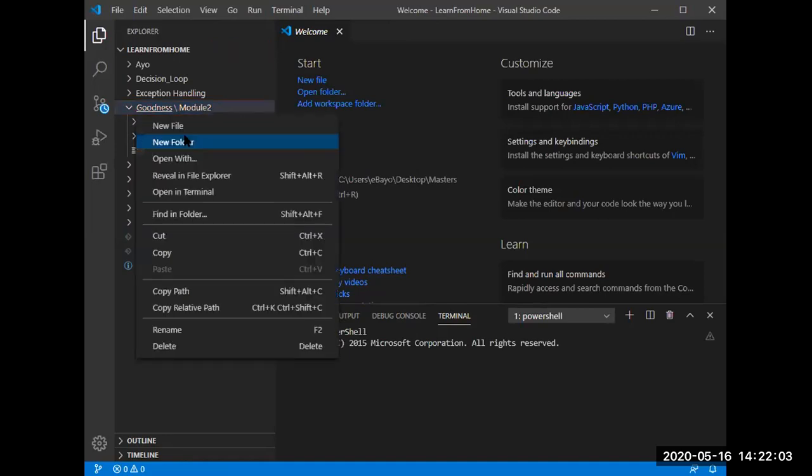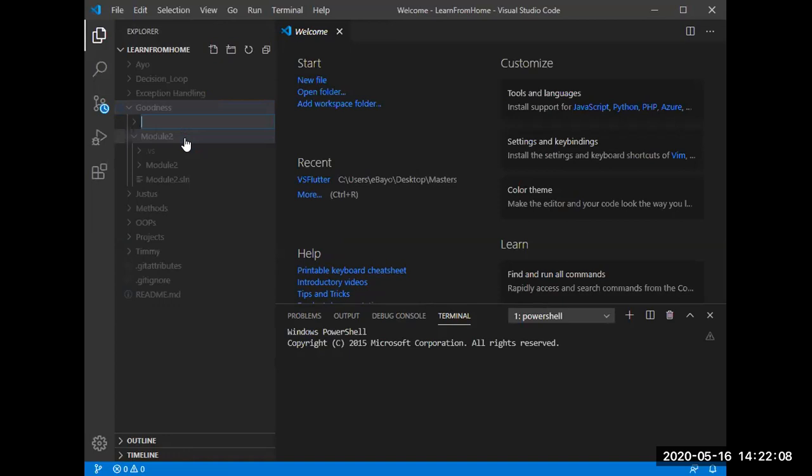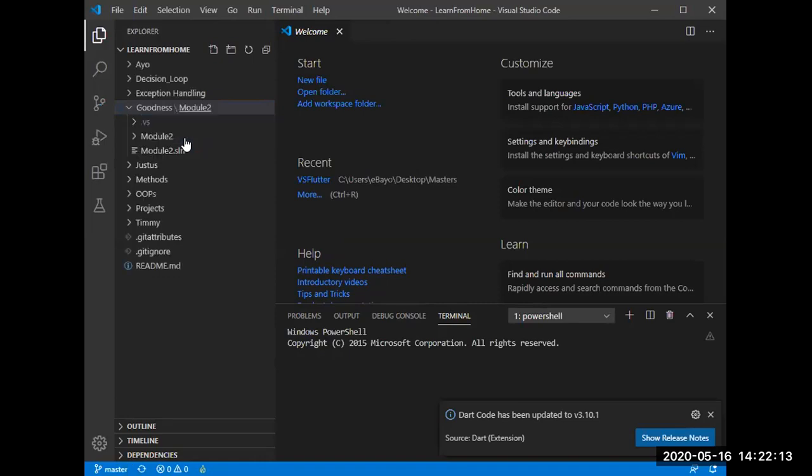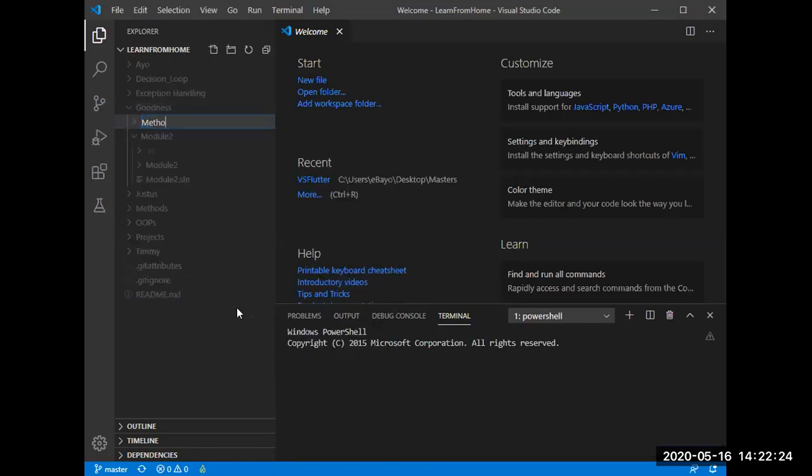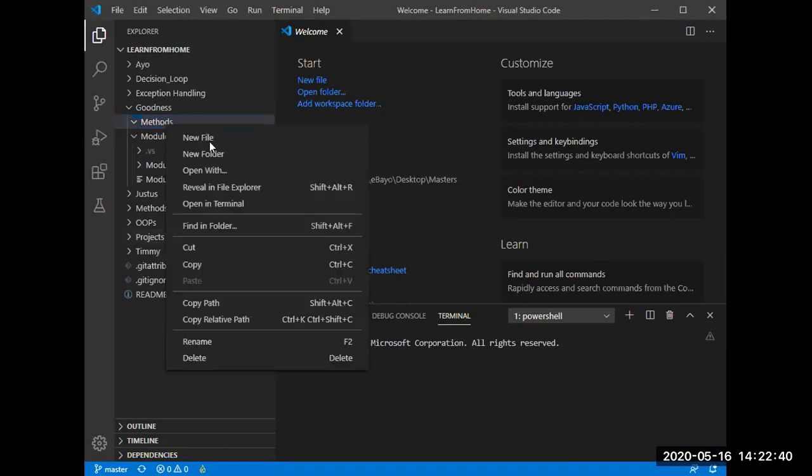I can see new folder. Let me call it, okay, you've not submitted the methods assignment, so let me call it methods. Let me just call this methods since it's already inside your folder. So now the folder is already there. Then I can create a new file.